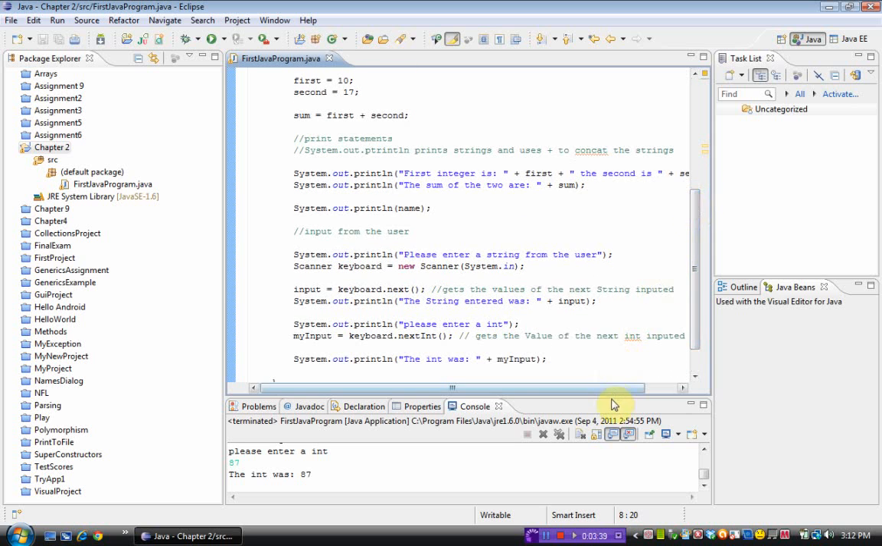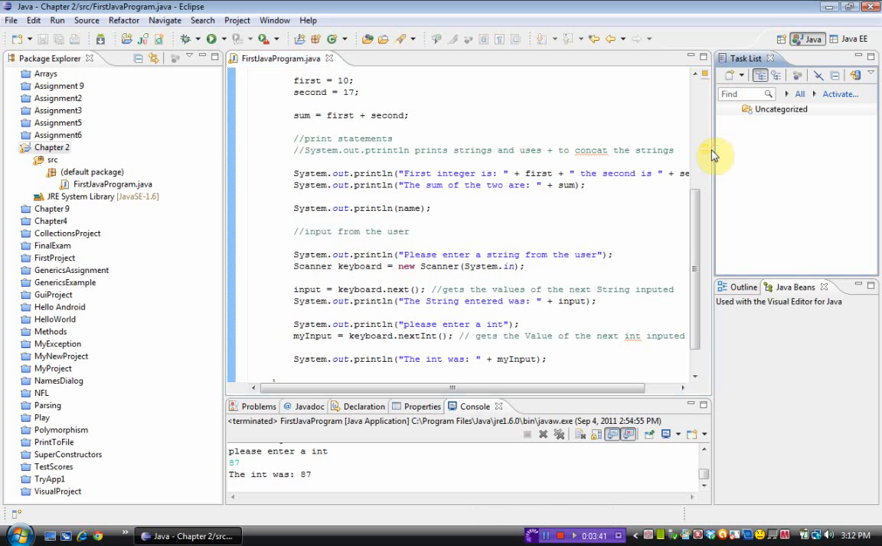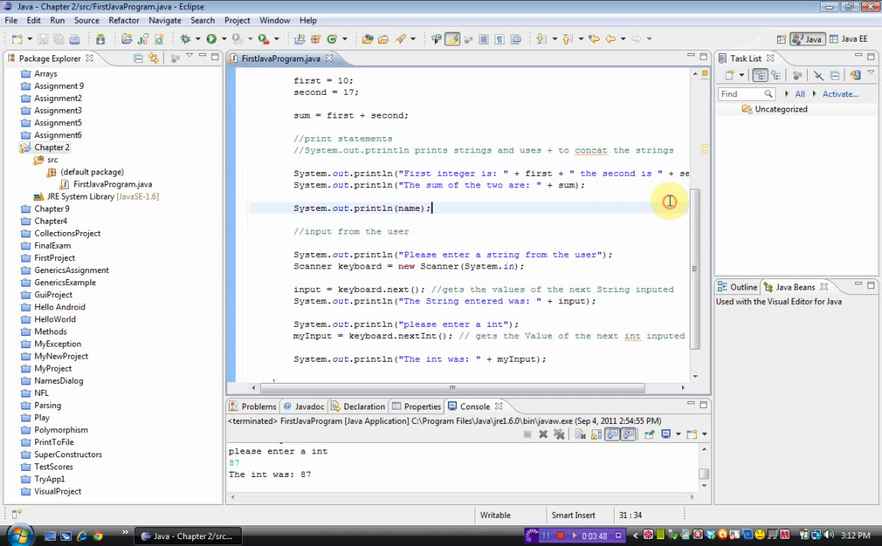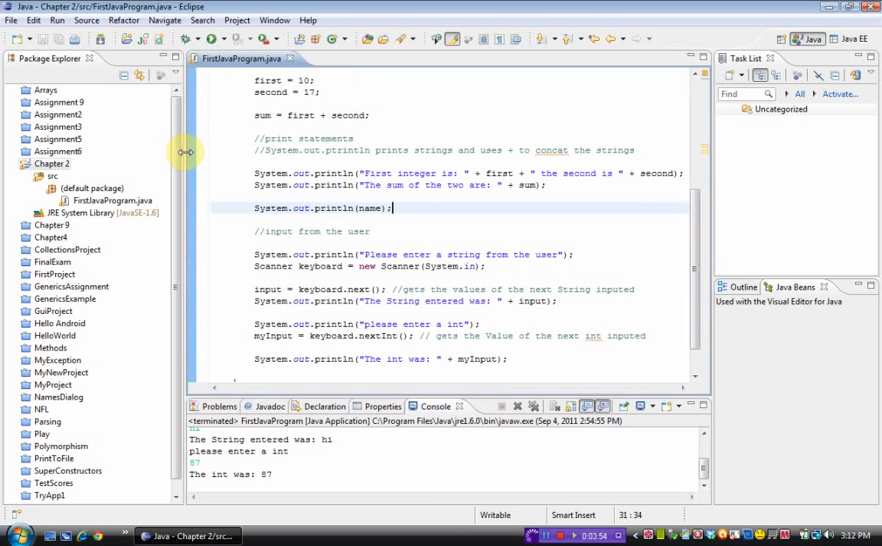Now, let's take a look at that. I'll make this a little bigger. Or not. Something went wrong here. Oh, let me hit this side. Oh, there we go.